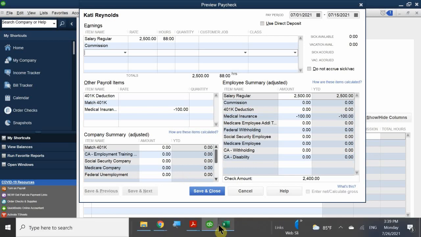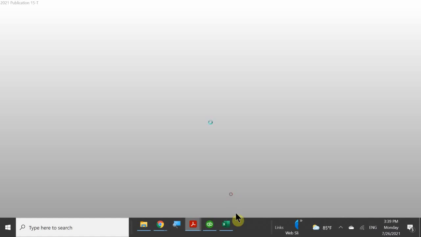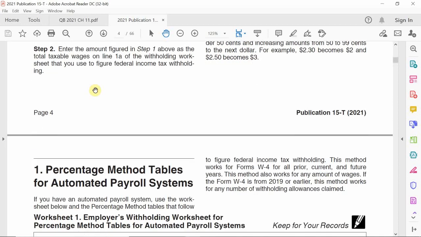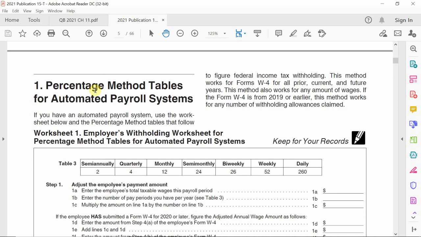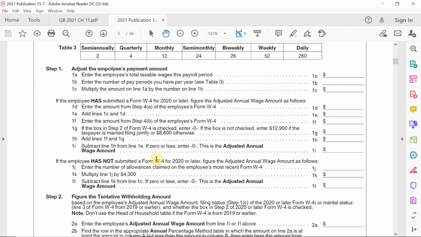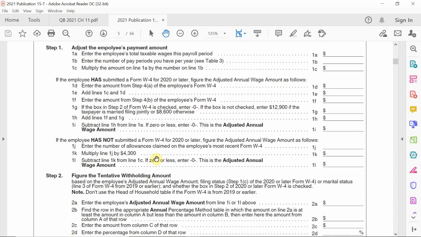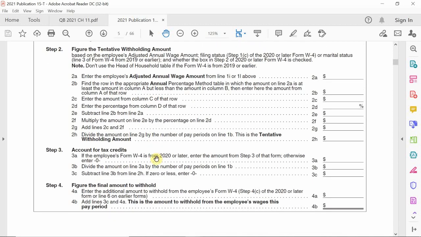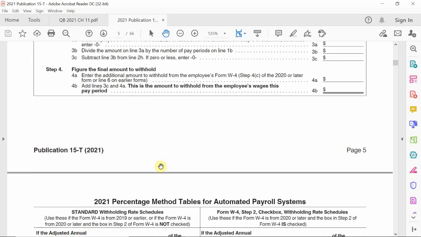Well, that's exactly why I introduced you to these tax tables. Now, once again, because we're doing a manual payroll system, we are not going to be using this one, which is not for a manual payroll system. This table down below is strictly only for if you're using an automated payroll system. So with some kind of payroll system, this is the tax table you're going to use.